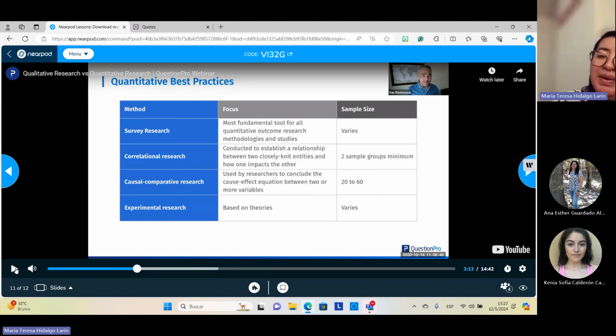So, quantitative best practices. Quantitative, again, numbers. Which methods do we have here? Basically, we don't call them methods. We call them instruments. Survey, research, correlational research, causal comparative research, and experimental research. So we have these different methods.